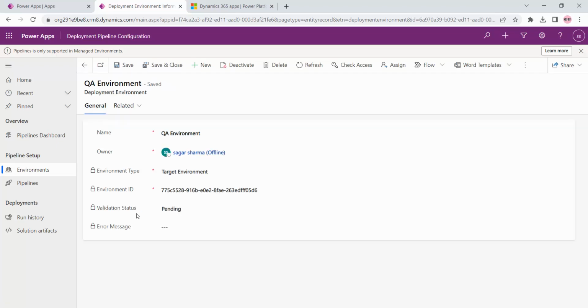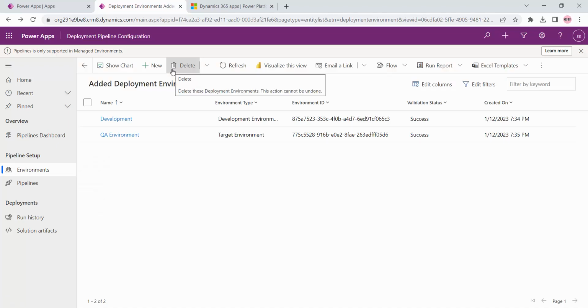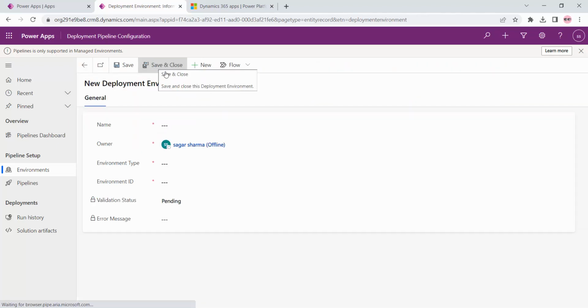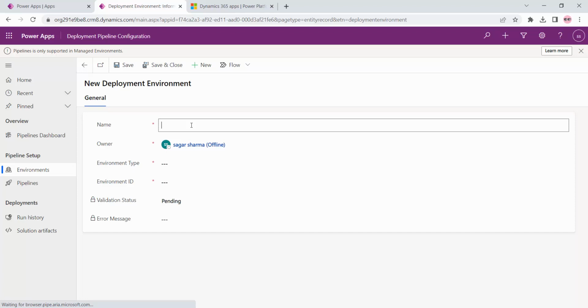Let's wait for this validation status. This is success now. Save and close. Then I'll click on new. Again production environment.